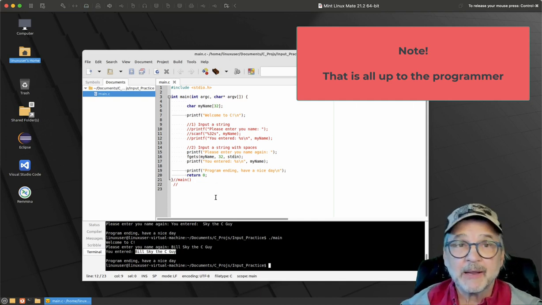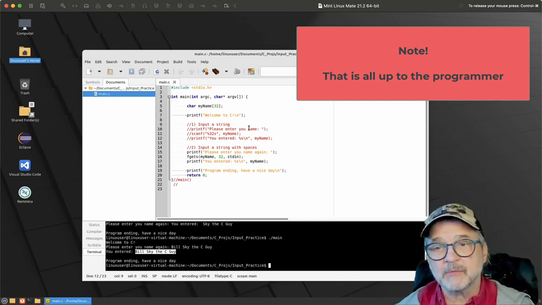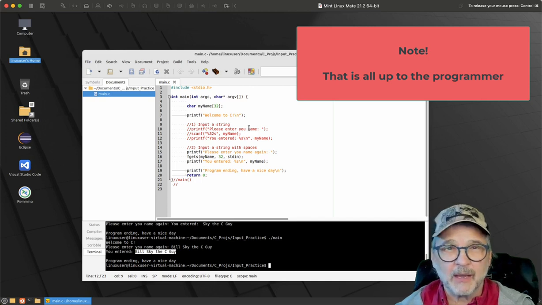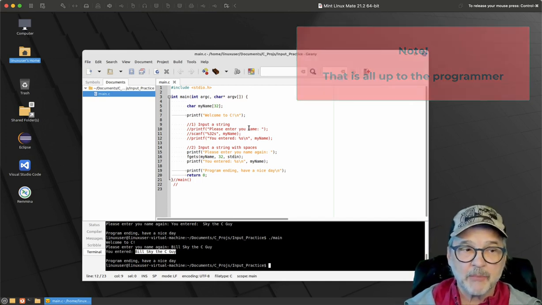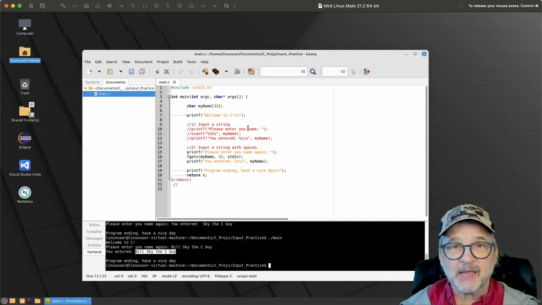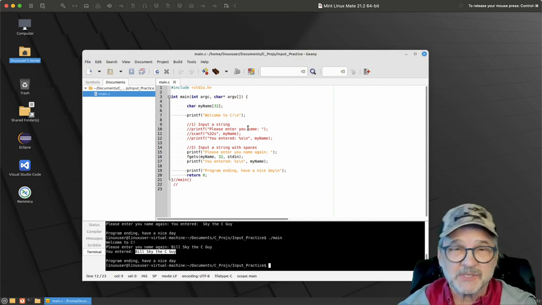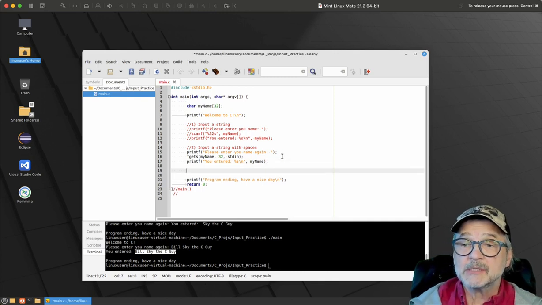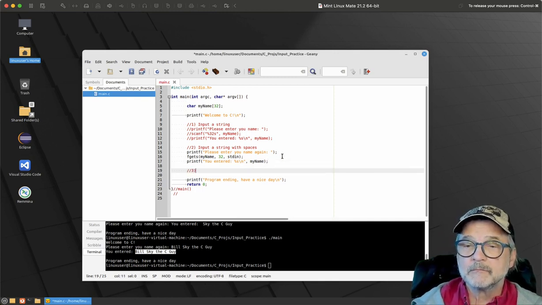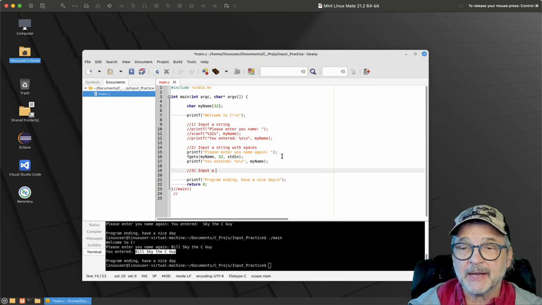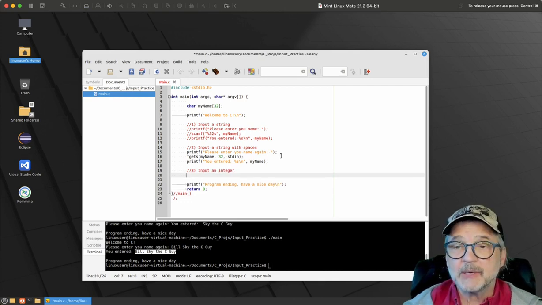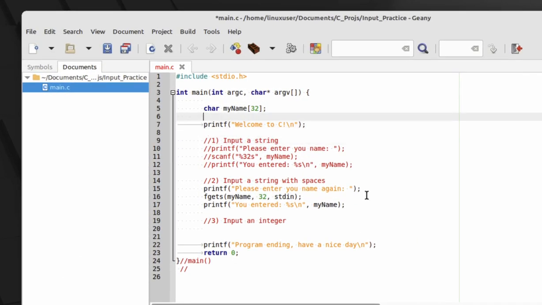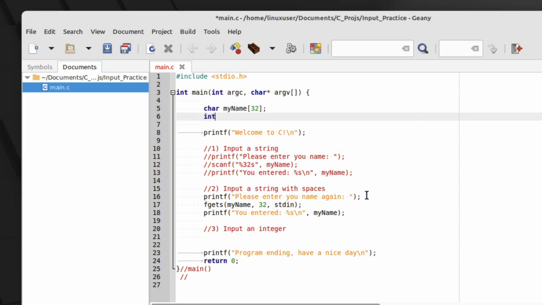Okay, so again, we've got a little bit of an issue here with using scanf and fgets, but we're also going to have that problem with scanfs following scanfs that input numbers, and that's the next thing I want to do. So let's go ahead and say input an integer. So how do we input an integer? Well, again, the first thing you need is your integer. So I'm going to say int and int. And I always like to initialize my variables.